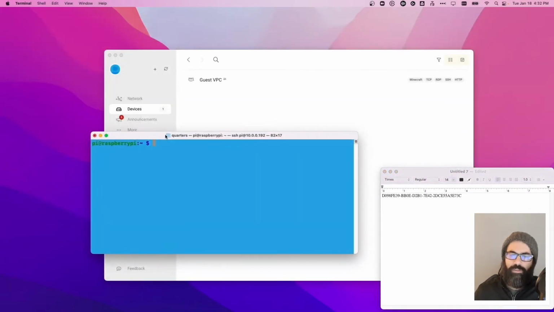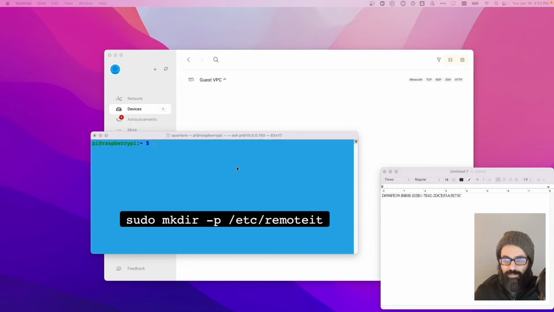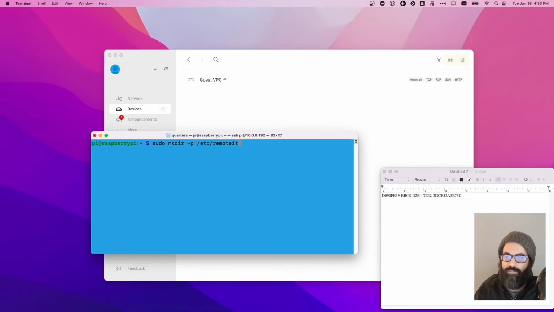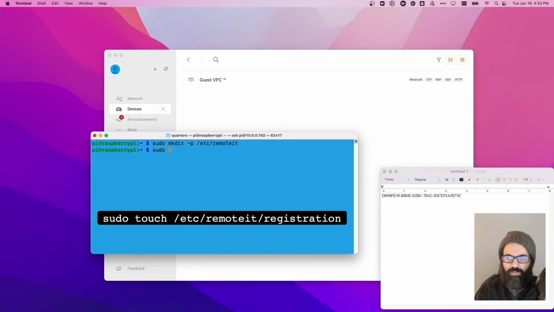Now we're going to do two things. We're going to make an empty directory under etc/remote. And then we're going to make an empty registration file with the touch command under that directory.